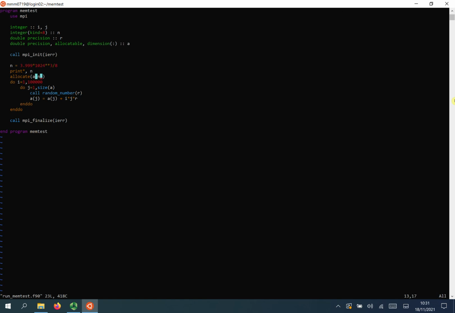Then we simply just allocate an array of this size, and then the program is essentially just doing nothing interesting. It's just looping through each element of the array and setting a random number. So the idea of this is just to give the program some work to do, which will allow us to profile it. And the thing we're interested in is this allocating of this array, and just checking how big that is for a given node. Okay, so that's the entire purpose of this code.